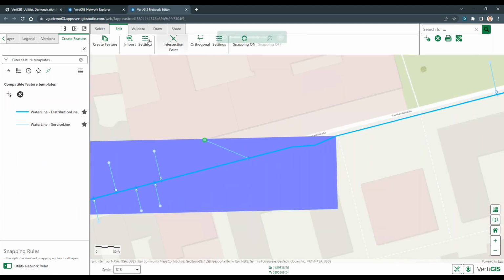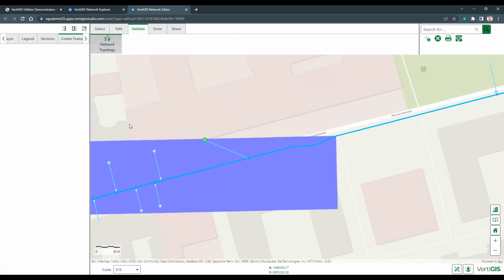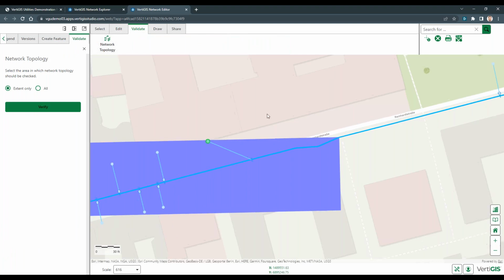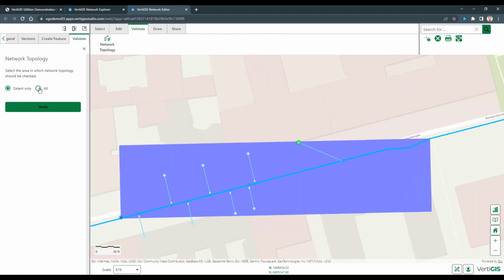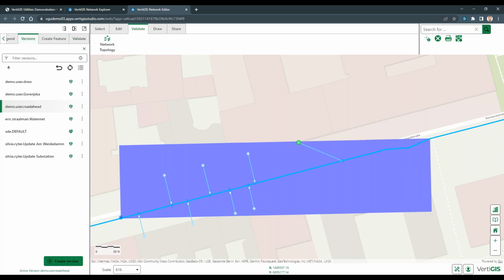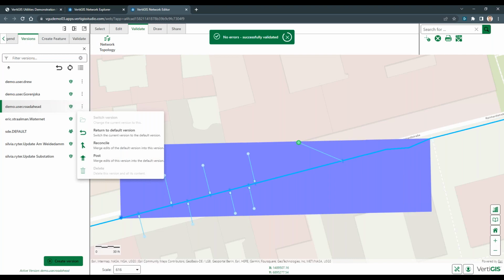Once I'm satisfied with my edits, I go into the Validate tab, check my network topology. I can look at the entire extent or the entire map, verify that all my edits are compatible with the utility network, and once they are, I would come back to my versions tab and reconcile or post my edits into the default version. I won't do that now to disrupt the default version, but you get the general idea.